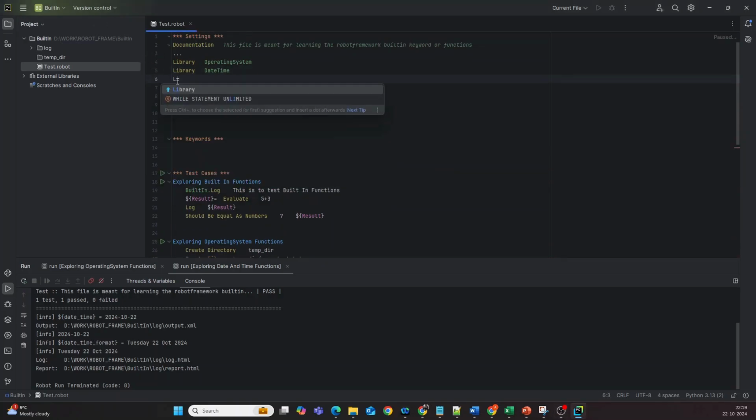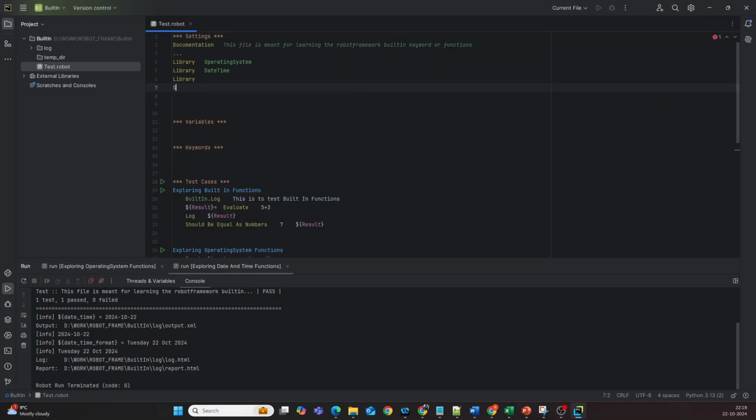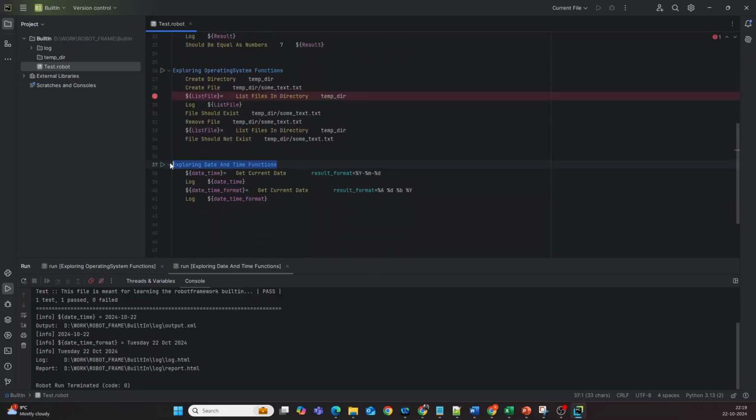Now let us explore some of the functionalities from the string library. Let us import the library by name string. Copy paste this test case, exploring string functions. So let us try to convert something into uppercase.